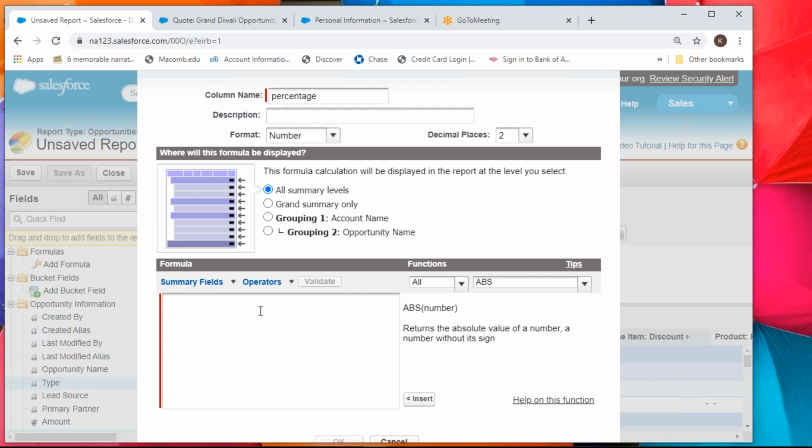So why we need a formula here, right? Now, if you want to calculate the percentage between the opportunity, right? Say, for example, let me just think of the best example.